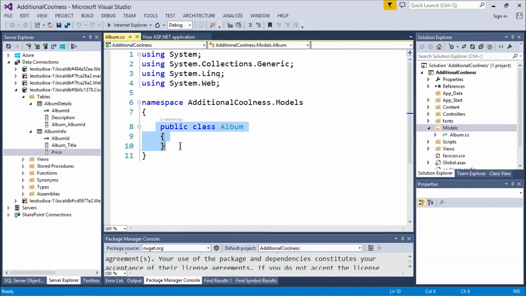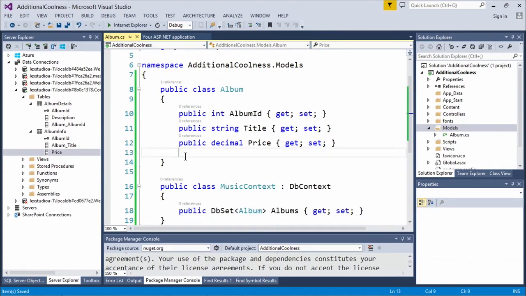I swear I've seen this before. I hope the repetition here just shows you how easy this is. All right, fix this up.